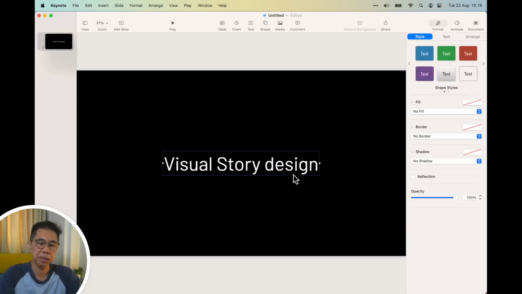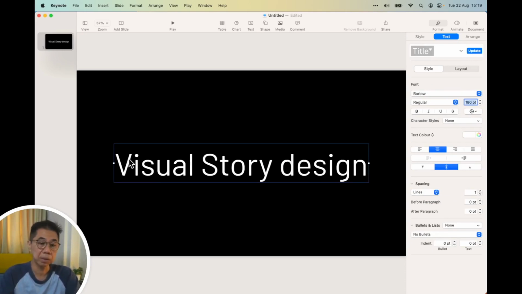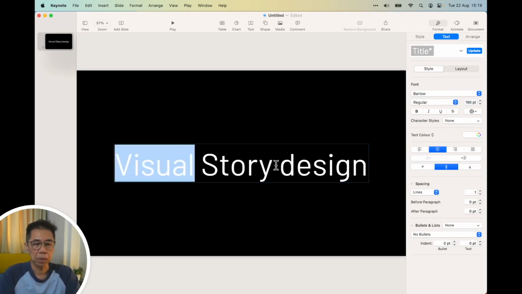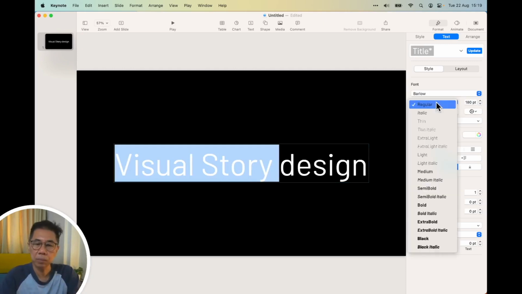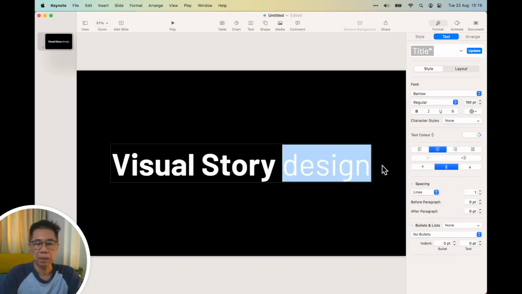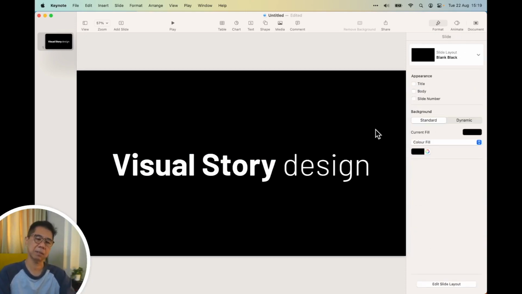Visual Story Design. Bigger size, create text and make it 180 point size, really big. The first word I want it to be bold, so Visual, I make it bold. Wow. And the word Design, let's have it a little bit thinner, so maybe light. Okay, thinner. That's good. Wonderful.